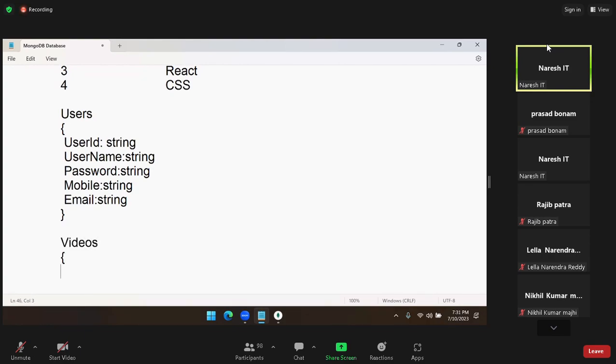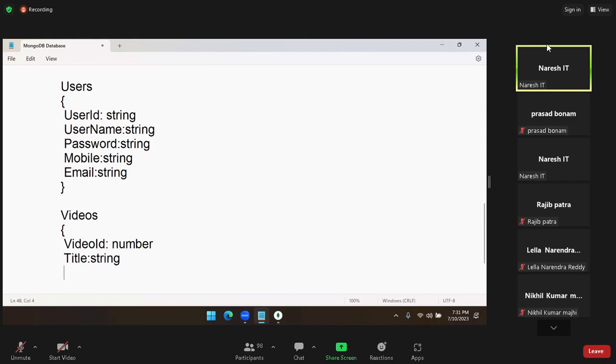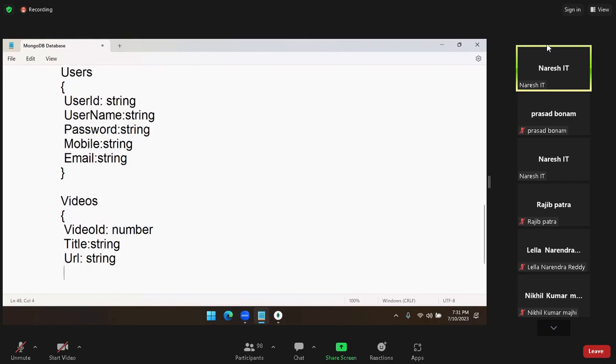In the videos, we will have video ID. Video ID is a number. We have title. Title is a string. We have URL. This is also a string. That is the video path. Usually it will be some YouTube embedded path. We can keep some YouTube embedded path. So here it is the URL.